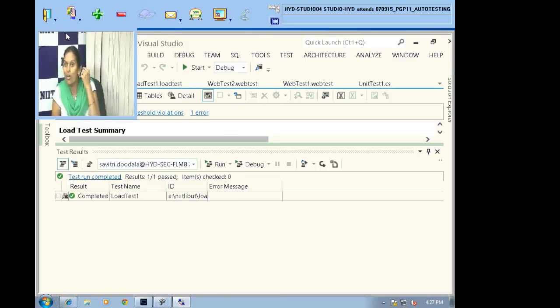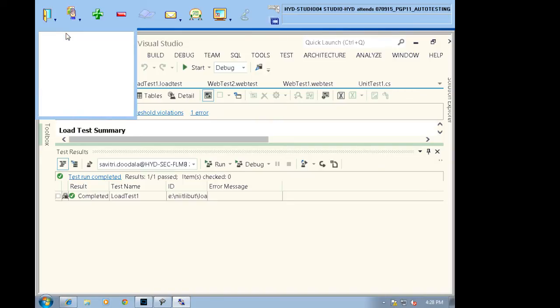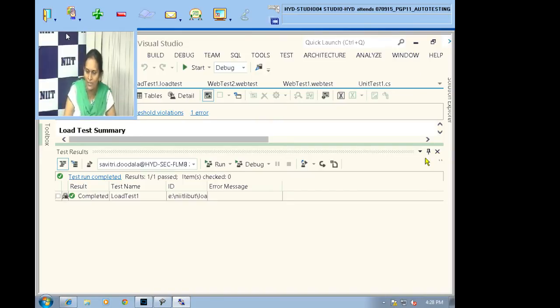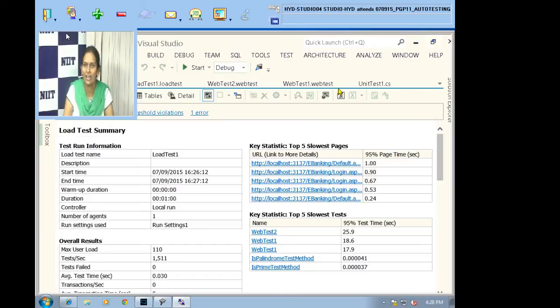Now as if 15 users are simultaneously accessing your application, it will be done, then 25, 35 like that. In the second scenario, starting itself 10 users, then 20, 30, 40, because I have given it like that. Okay, so your test is completed. See, it is showing you the result summary.